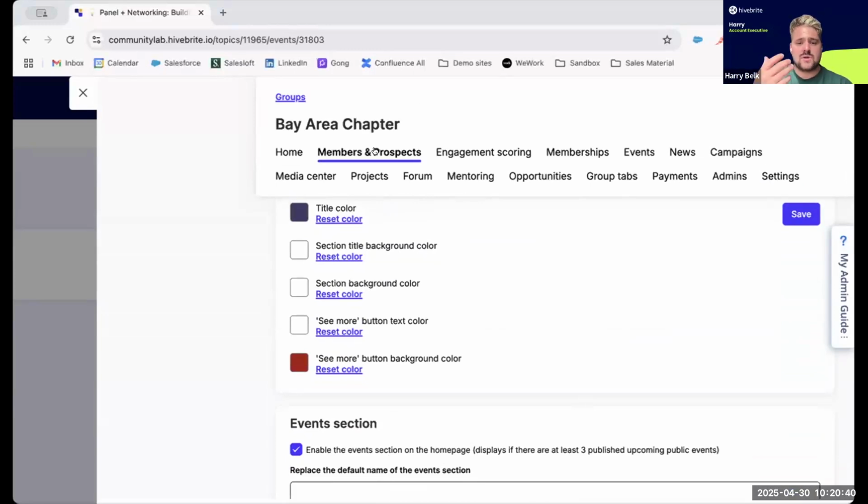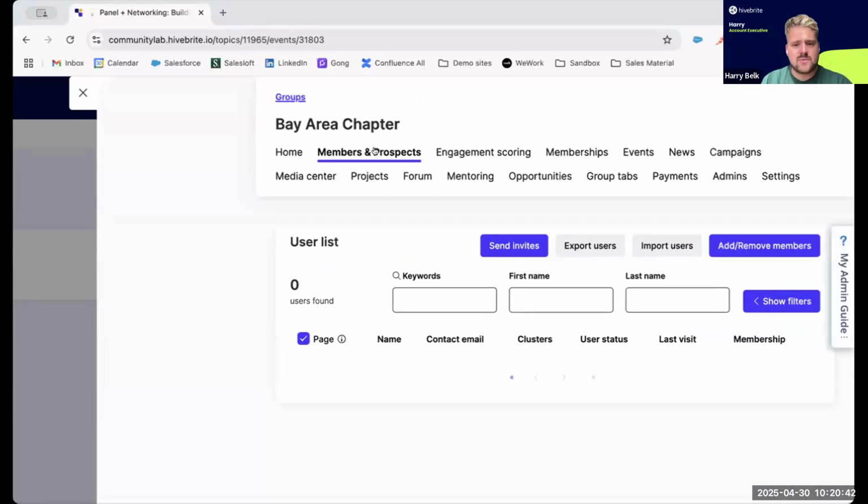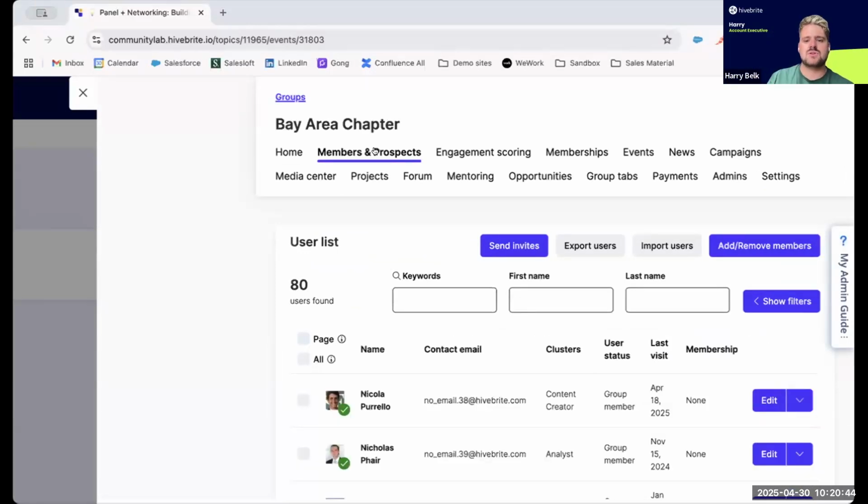Of course, you can also invite members and manage your users from here. So you can bulk upload your users, export your users. You can go into users' profiles at quite a granular level. Again, probably more importantly, you can manage who can and can't come into this particular space.